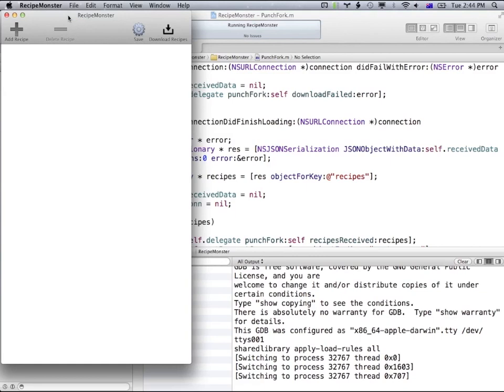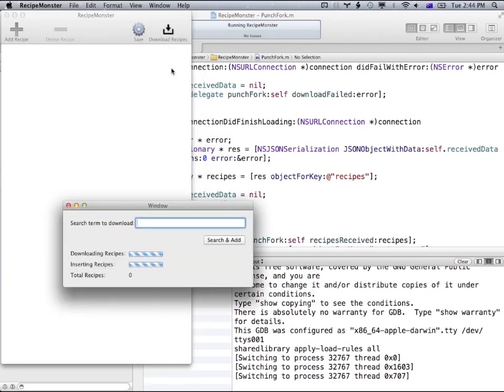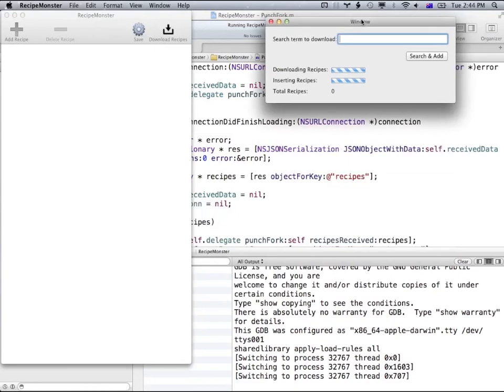Okay, so that's a good demonstration of interacting with those different managed object contexts. But obviously you're not normally going to give your users buttons to view an object in different managed object contexts, so let's do something more useful. We're going to download some recipes from Punchfork, which is an online recipe site that has an API. We want to import from Punchfork all the recipes that have cocoa as an ingredient.